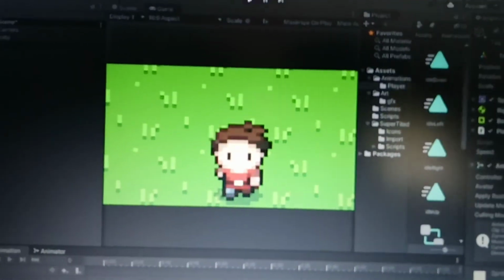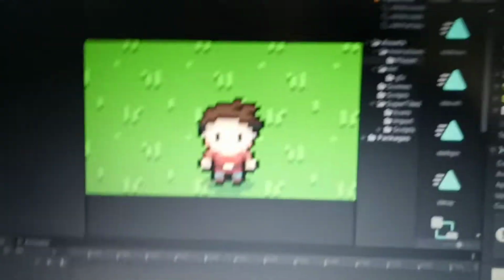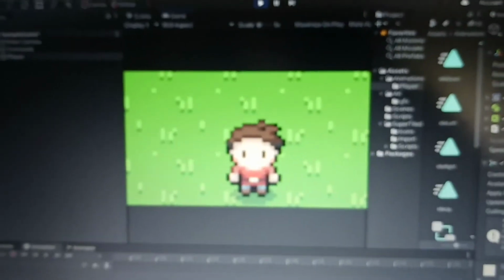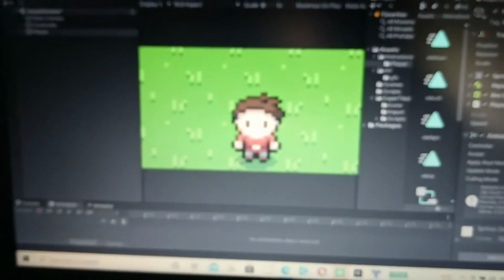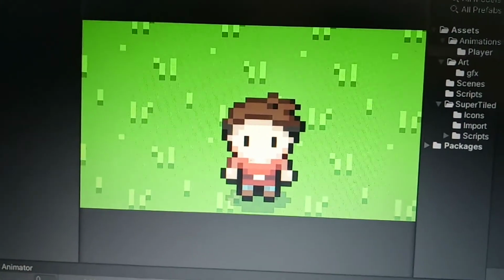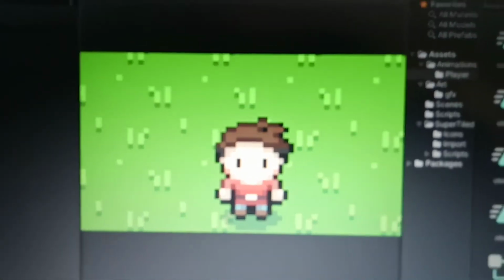But the main important thing was that I got Tiled to work with the latest version of Unity, so that's a big thing. So yeah, I thought I'd just talk about inspiration.